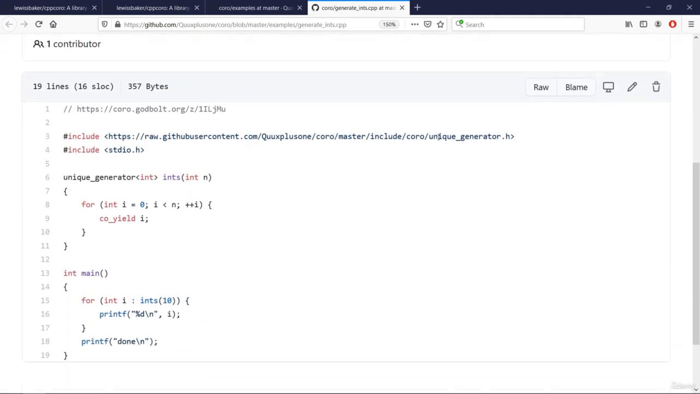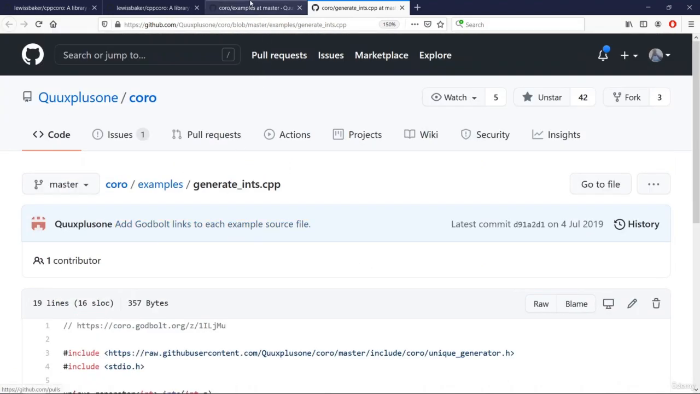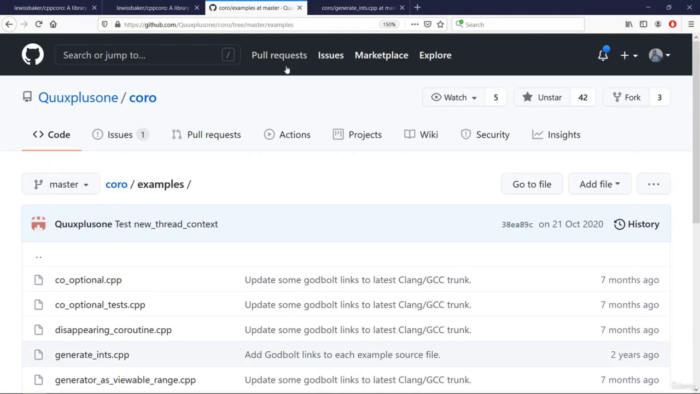And we will see that this is going to use unique generator. We will return unique generator, and we are going to generate numbers. You see that we are going to loop around and co-yield. And to use this, you will see that they have a range-based for loop. And this range-based for loop is working because we have iterators implemented in our unique generator.